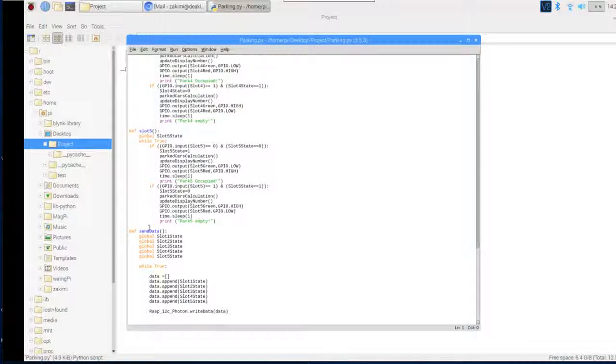The next part is sending the data. We're getting all the 5 slot variables and making a loop. We put the slot state into an array or list with data.append, so we append each slot state to this list: slot 1, slot 2, slot 3, slot 4, slot 5. Then we send all this data through the library rasp_I2C_photon.trial data. We're going to look at this in a different video.